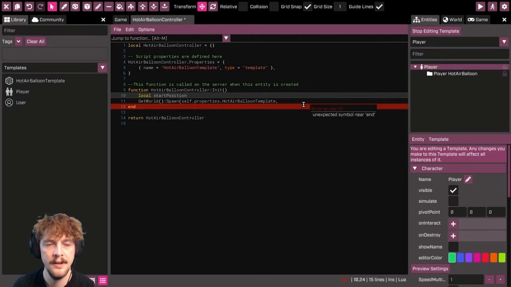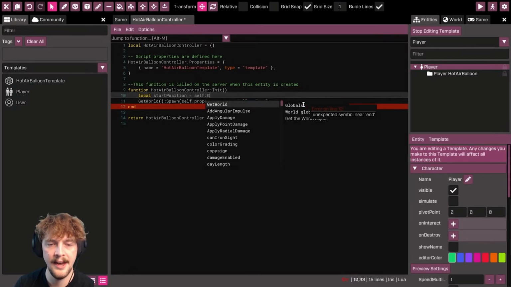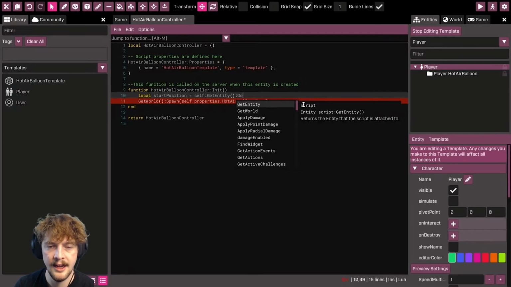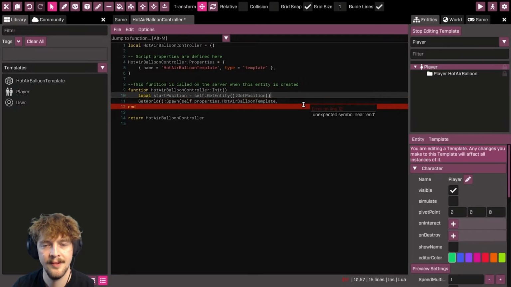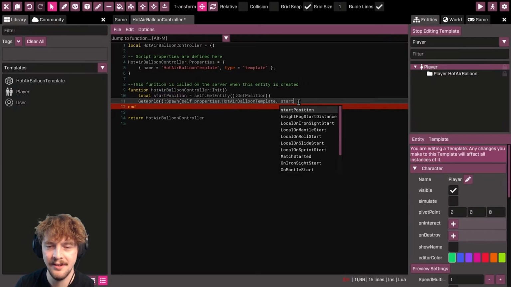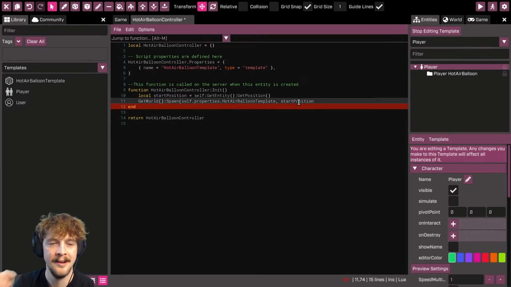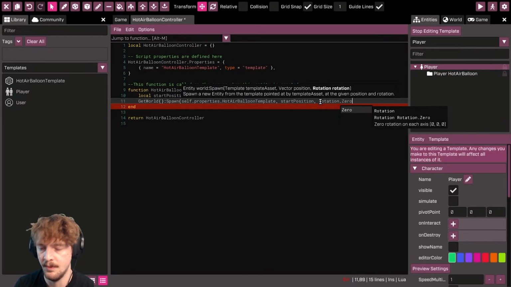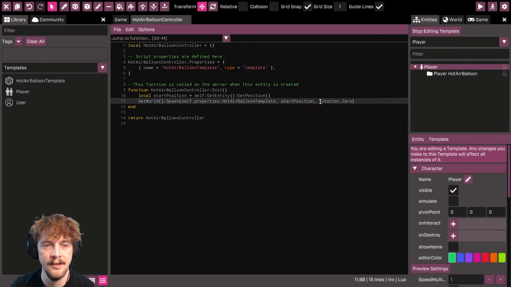So local start position equals self get entity. So get hold of the character that the player is controlling, and then get the position of that thing. Okay, so that will then store the position in there, and now I can use that when I spawn the hot air balloon. So spawn a hot air balloon at this position, and it's asking for rotation as well, but we'll set that to 0. We don't really need to worry about that for this situation.